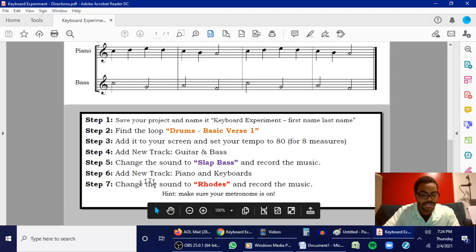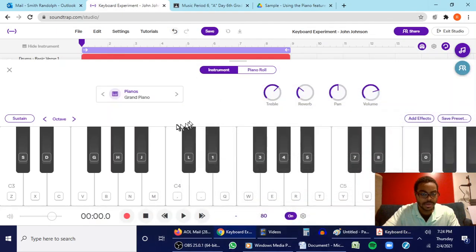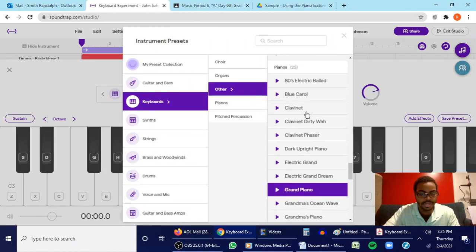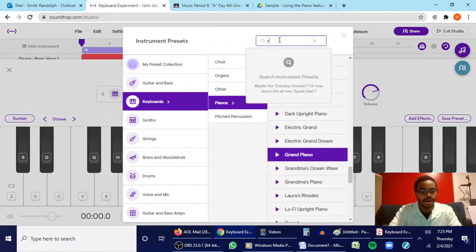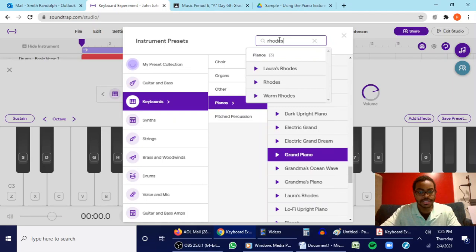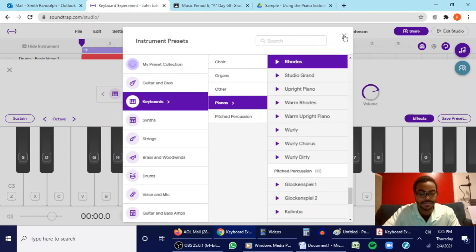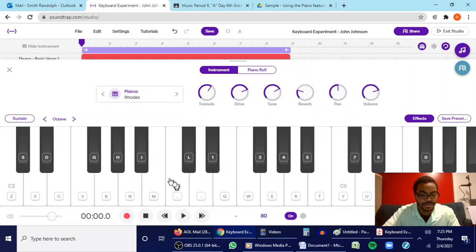Step 7 says change the sound to Rhodes and record the music. We're going to change our sound to Rhodes. Click this. And these are the sounds for the piano, but it's quicker to just type in R-H-O-D-E-S and click Rhodes. X out of that. Now we have our Rhodes sound.